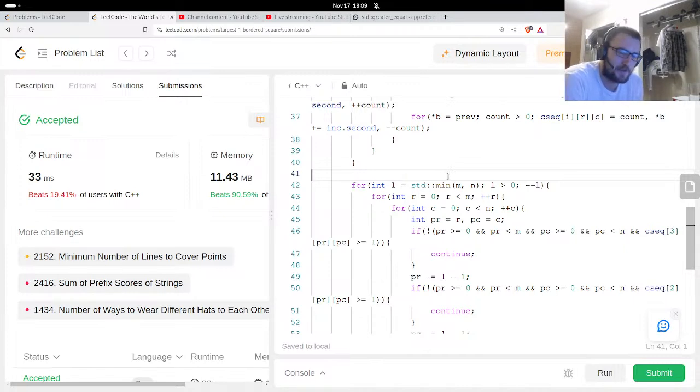There's probably a way to optimize this, I'm sure. I don't really know what that would be, though. Fastest way to optimize this. I don't know.